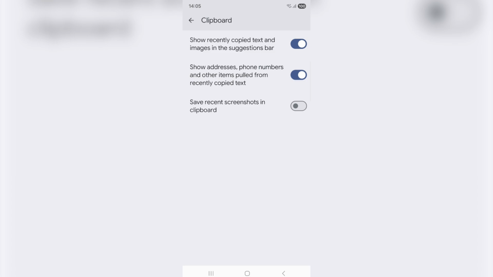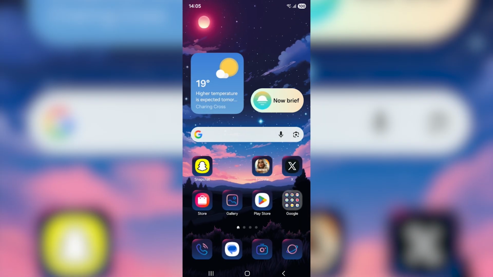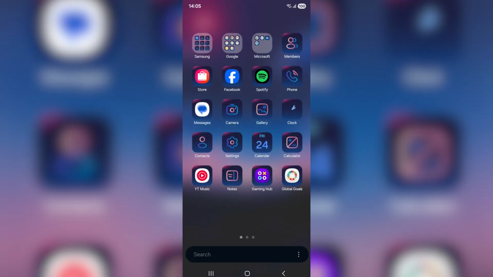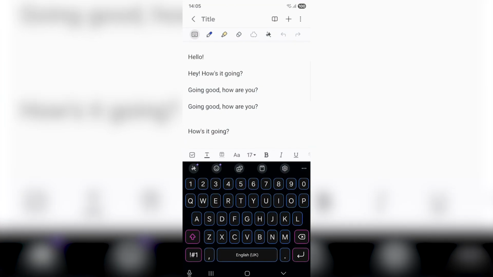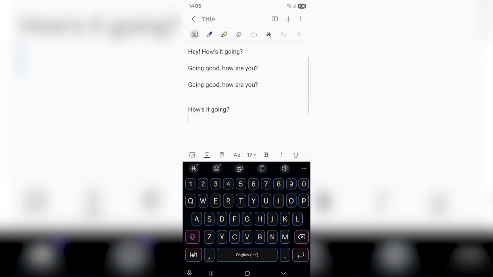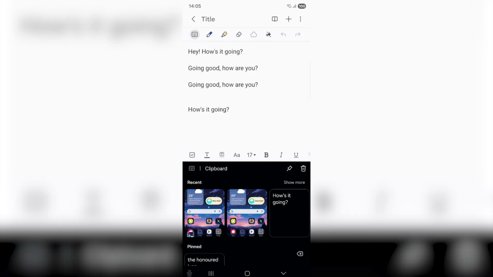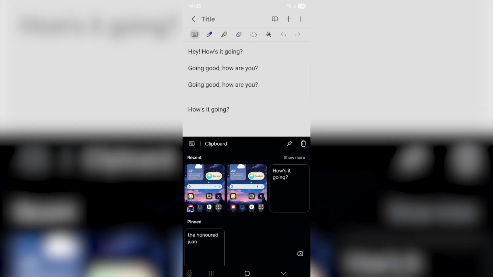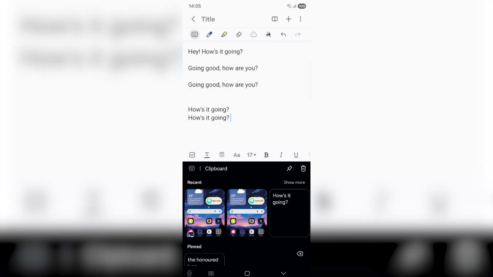Now what I could also do is, if I want to use the clipboard while I'm using a certain application, go to whichever application, and when I have my keyboard open, on the very top I'm going to see a few different icons. Click the little clipboard icon, and then it shows anything I have right here, so I can click on anything, and that's it. It will be good to go.